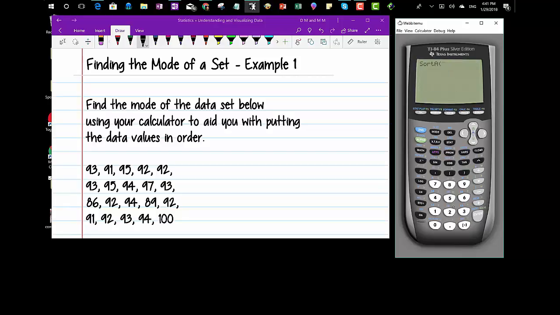It's going to take me back to the home screen, and it's waiting for me to tell it which list I want it to sort. Well, I entered all of my data into L1, so I'm going to press Second and 1 to choose L1. I'm going to close the parentheses and press Enter. And then it's going to tell me Done. I have to actually go back into the list to see my data in order.